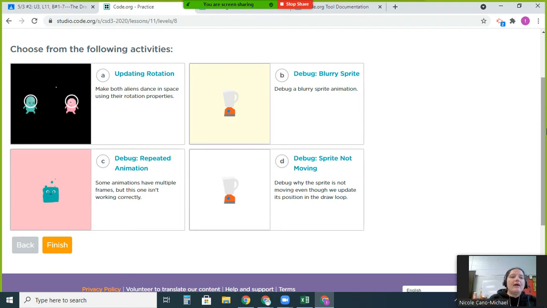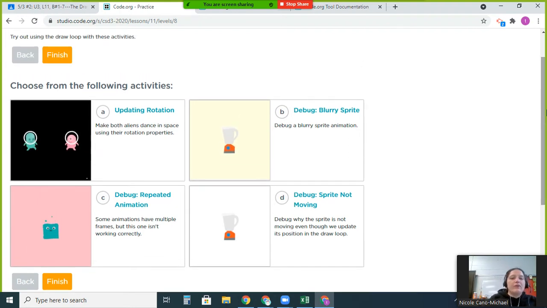Okay, again, all of these have to do with the draw loop. As a reminder, what the draw loop does is at the top of the loop, it will run that code, and when it gets to the bottom of the loop, it will jump back to the top like a loop and rerun that code, rerun that code, rerun that code. All right, so let's start with A.